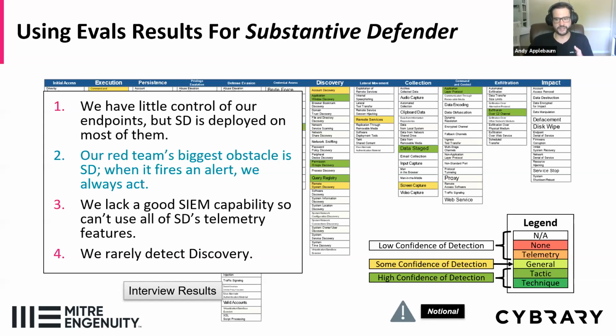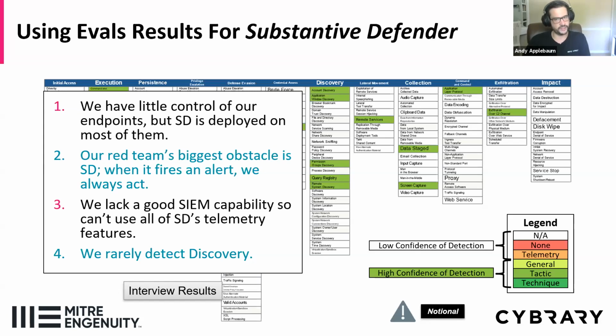What that says to me is, let's look at the legend down in the lower right-hand side and say, well, this makes sense, but that general alert, you know what? Maybe that should actually be treated as high confidence of detection, because this statement from the SOC is so, for lack of a better term, powerful as to how they're using that tool. So we can change the mapping that way. The second thing that sticks out is number 4: we rarely detect discovery. This is a great case where, yes, the tool on paper should be able to detect these 5 discovery techniques that are listed, but in practice, the SOC isn't using it to do so. That's why they're saying they rarely detect it.